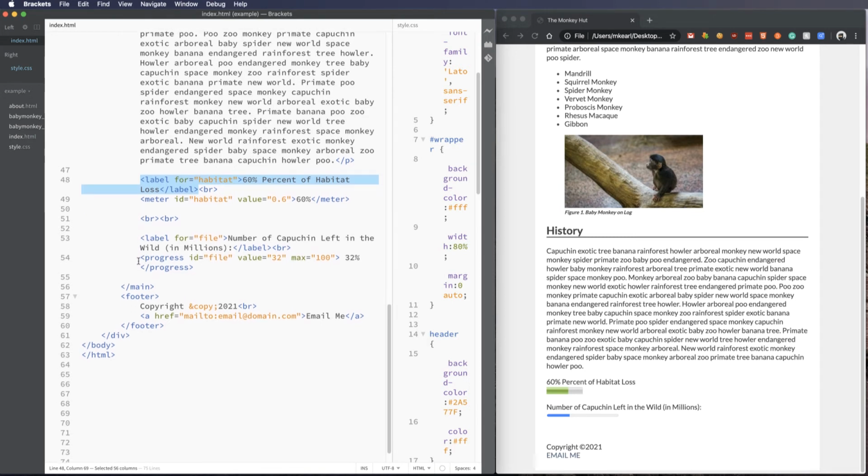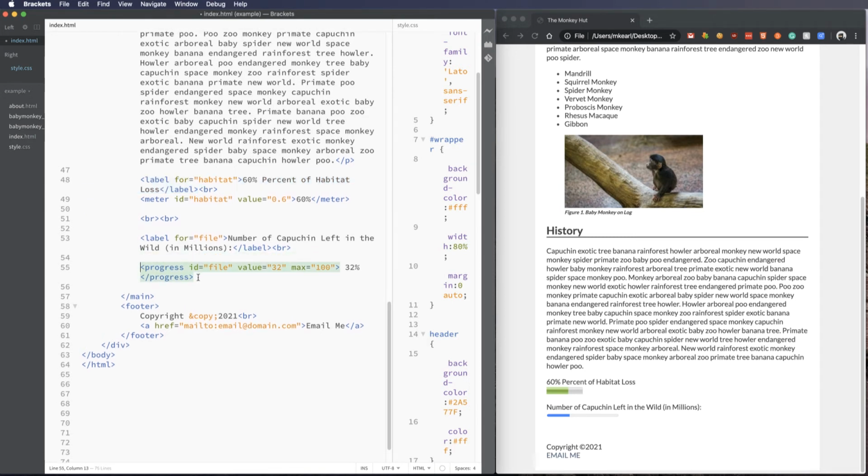Another one you can use is this progress bar. This allows you to give a maximum value, and then the current value, so the maximum value that it could be at and the current value that it is at. Then you can see where I did another label. I associated those two with an ID, and you can see how this bar goes across 32% out of 100. So again, just a couple more visual things. They aren't as commonly used, but they do help out if you need them.